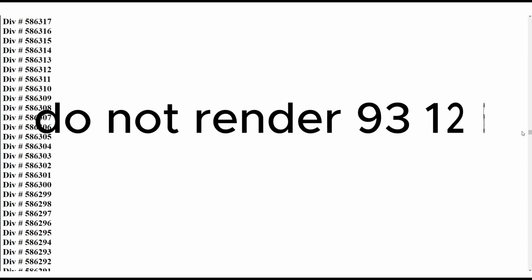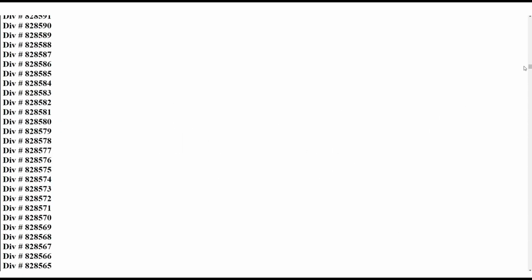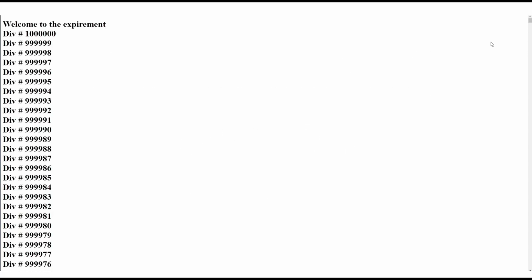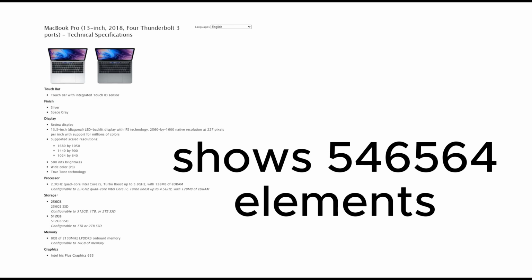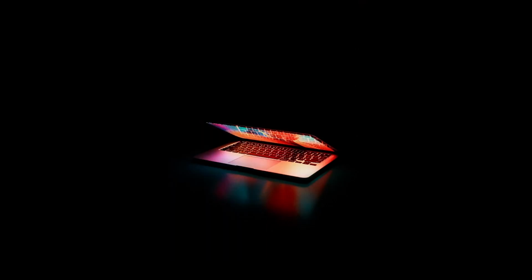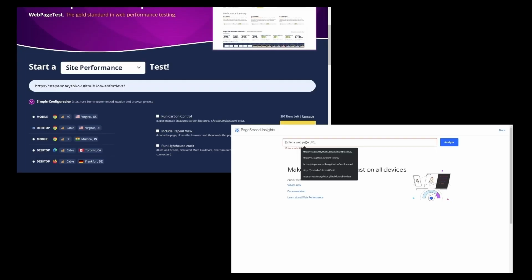As you can see, we have some limitations, and not all elements are visible. Other browsers on my laptop show the same limitation. My second laptop shows another number, a bit less. So showing 1 million elements is not achievable on every laptop. Let's run tests.